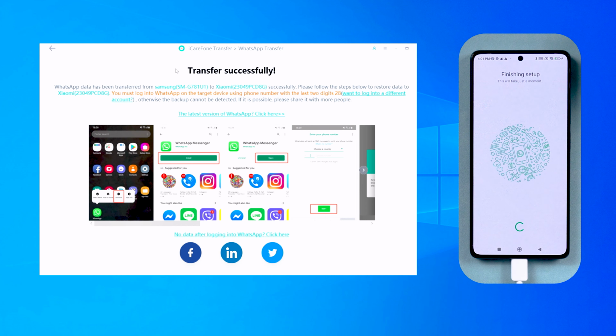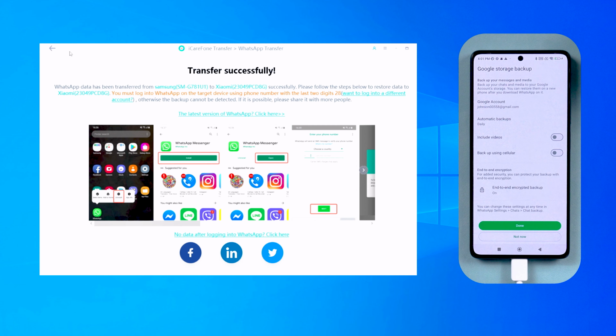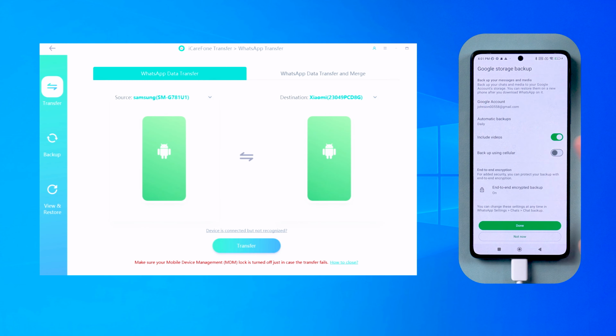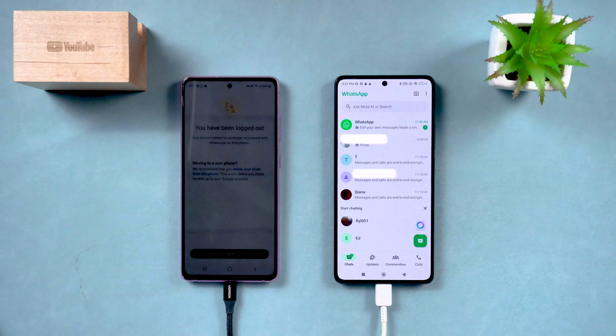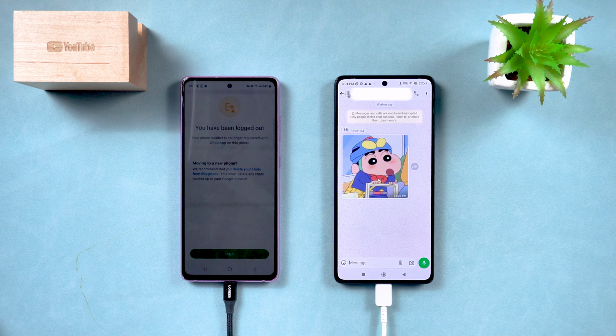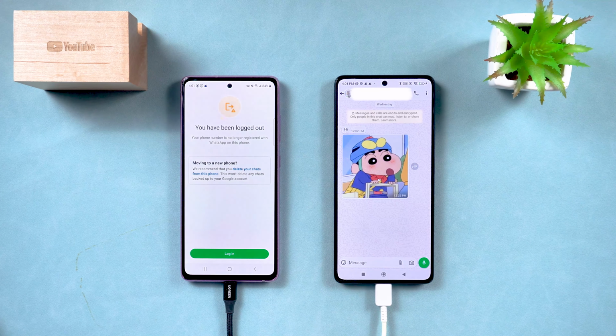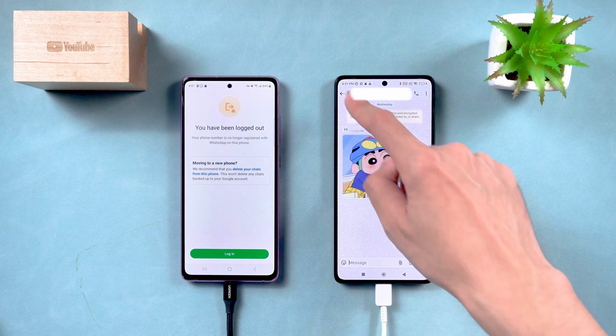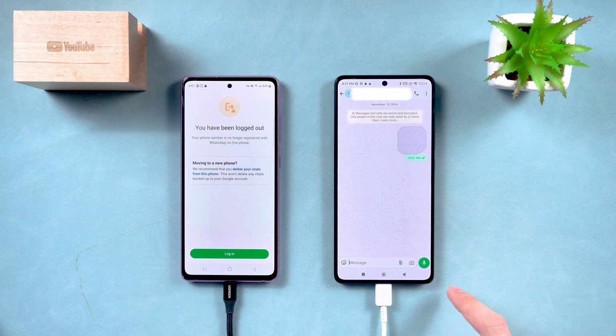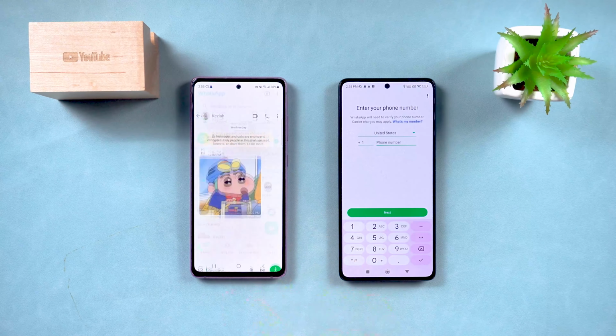As you can see, iCareFone Transfer makes this a super easy, one-click process that's perfect for beginners. It won't cause any data loss, and the best part is, you can not only transfer WhatsApp data, but also back it up to your computer locally. The second method is not as user-friendly, but you can refer to it for reference.